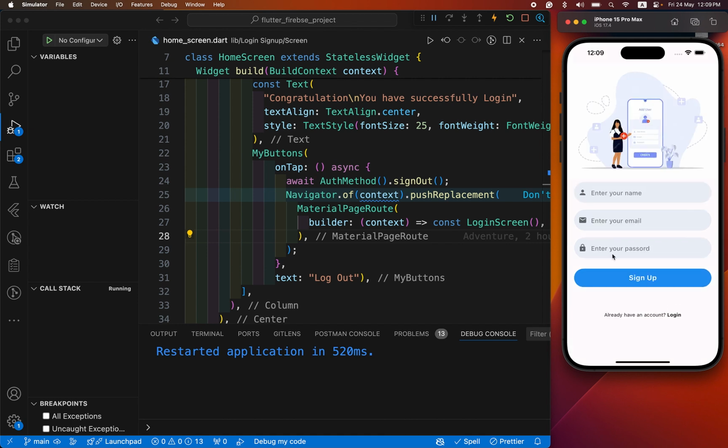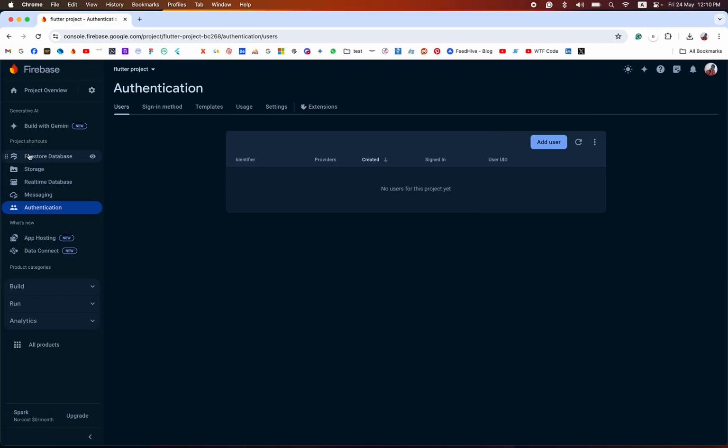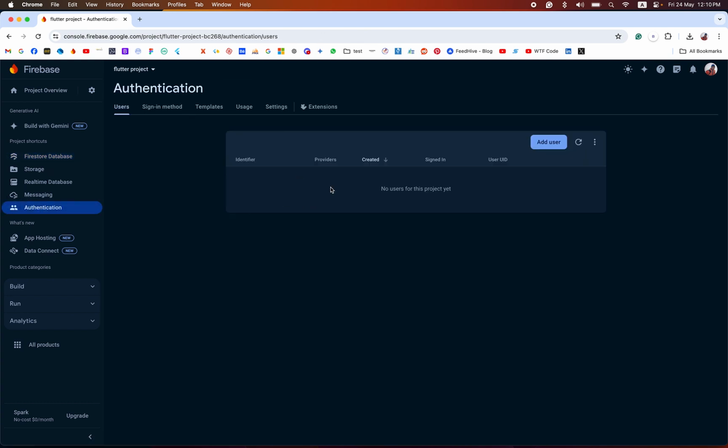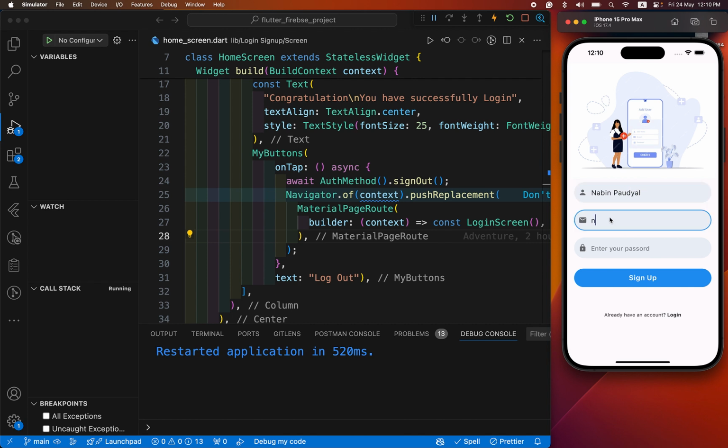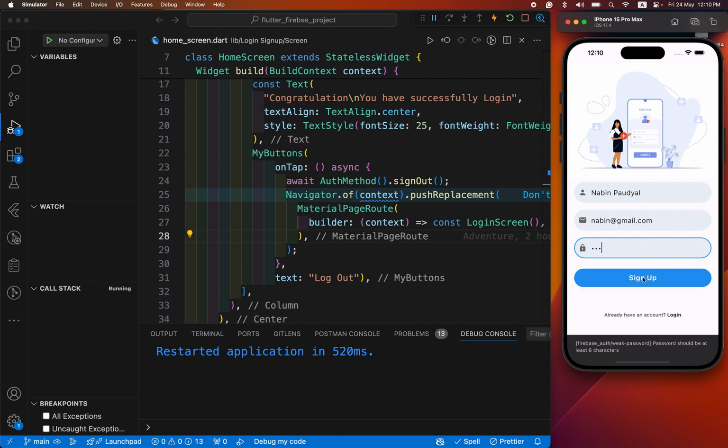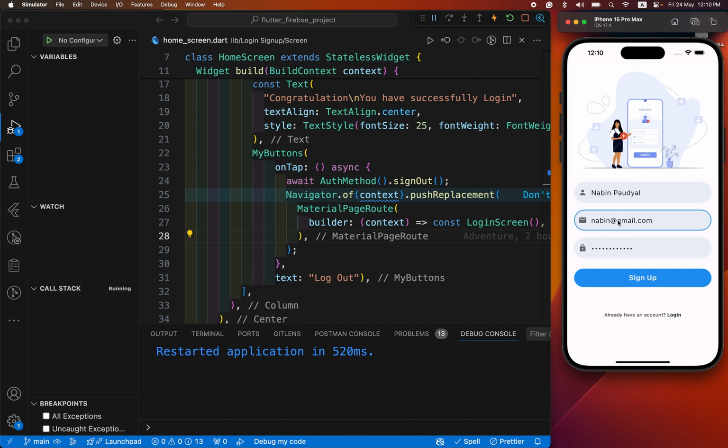And before I sign up my account, I looked at my Firebase. It is empty, you can see. There is no data in my Firebase database and authentication. If I just try to enter a 3-digit password and sign up, it shows the error message: password should be at least 6 characters. And I already said your email address must contain @gmail.com.